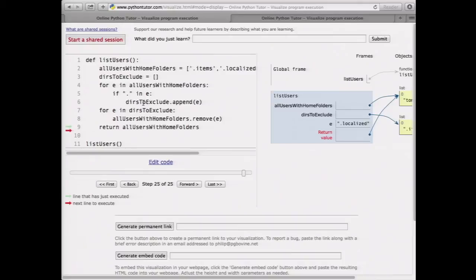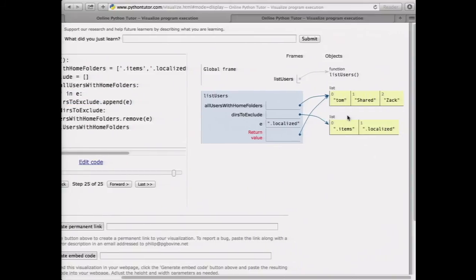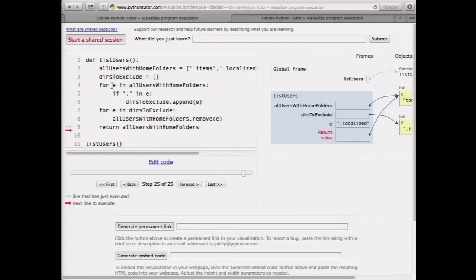That makes sense to everybody? Any questions up to this point? How would you exclude the shared folder? Oh, basically you would just go ahead and add another if statement here for if shared is in there, or since we always know shared is called shared, we would just go ahead and say maybe at the last line before return, if shared's in here, remove it too.